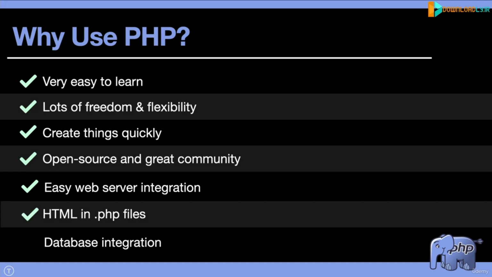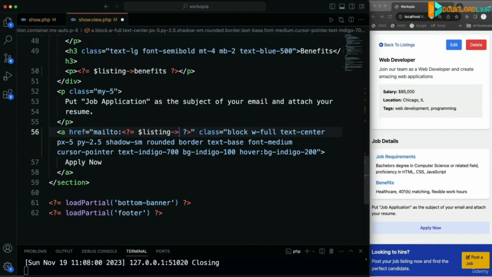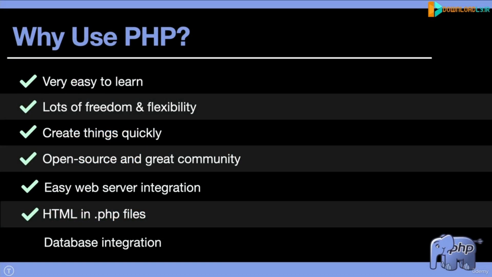And then HTML in PHP files. This is something that is really unique to PHP, and the reason that you can just put HTML right into a PHP file is it was really designed to be kind of a templating language. So you can have a PHP file that contains HTML and then have PHP tags that you can wrap PHP code in to execute that on the server, and then the output of that is sent to the user's browser. And this is different than other languages where you need to use some sort of templating engine or a front-end framework like React or Vue. PHP in itself is pretty much a templating engine.